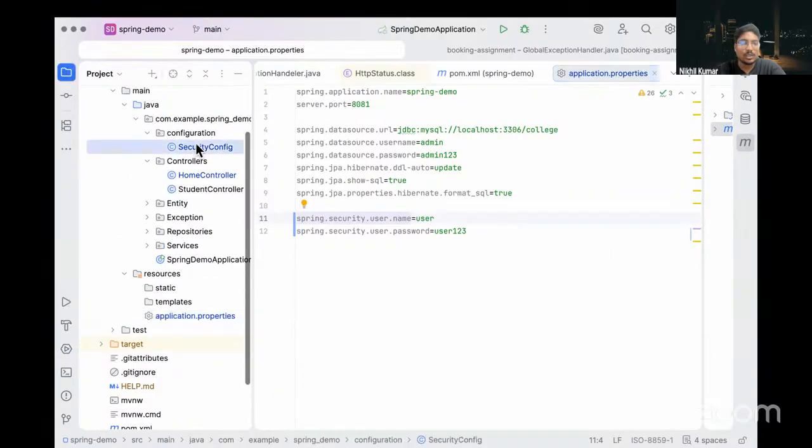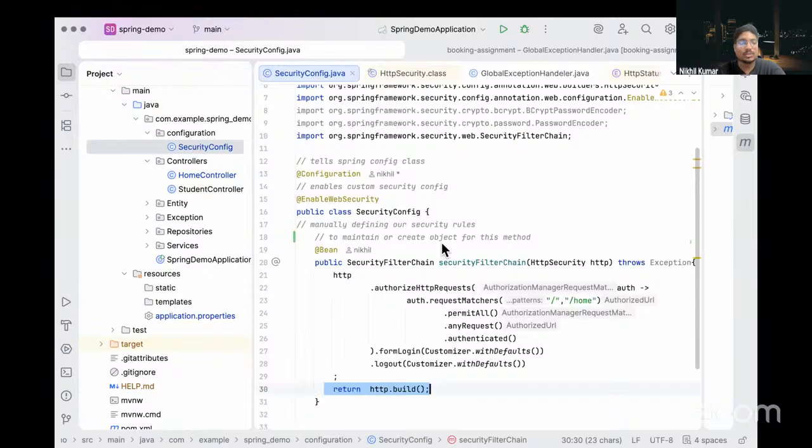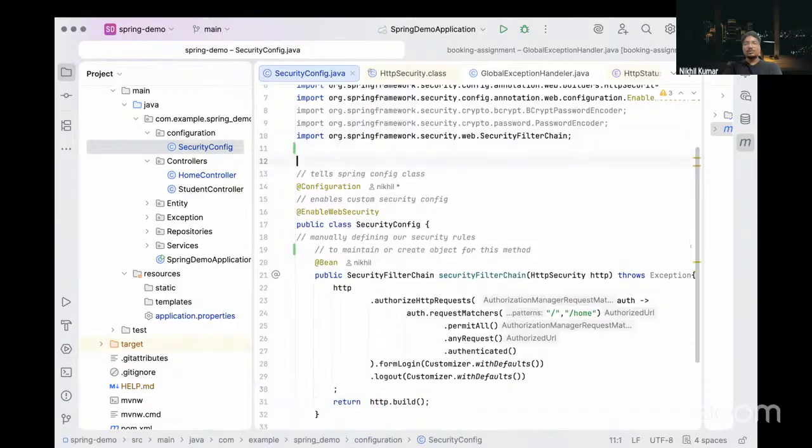We will go to the security config again. Inside this security configuration, we have to tell our security config that we will be assigning some roles. If I ask, what is a role? What is a role here, if we create one?